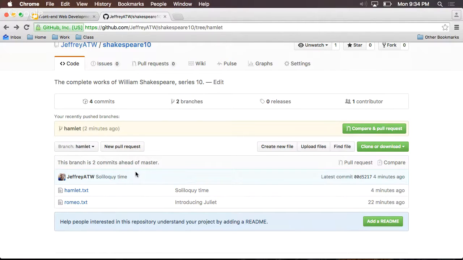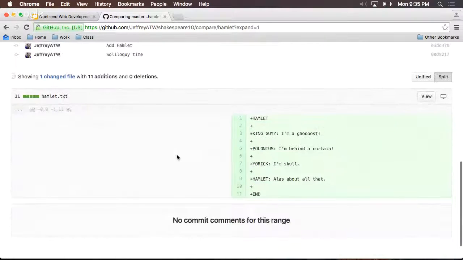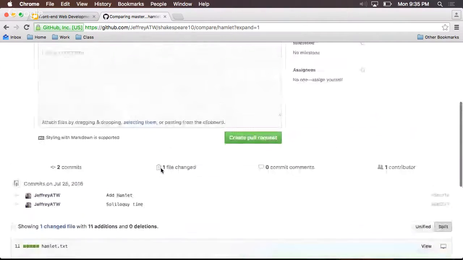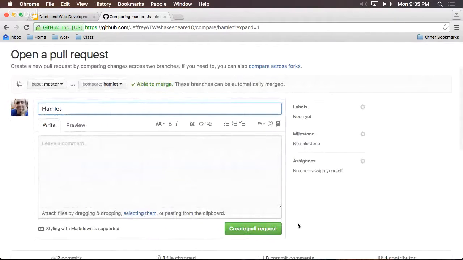So I can do two different things. One is I can do it graphically via GitHub. It's very easy. I can compare and pull request. So I can see the changes, and it looks like Hamlet.txt has these additions. There's no other commit comments or anything like that. Here are the two commits I've made, and I can go ahead and create a pull request.